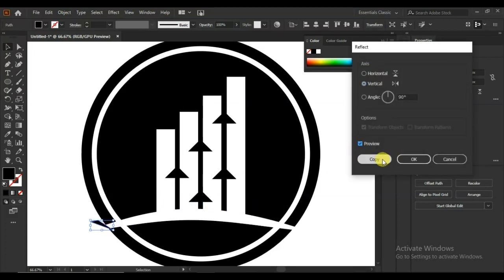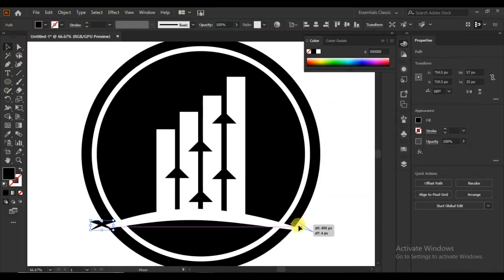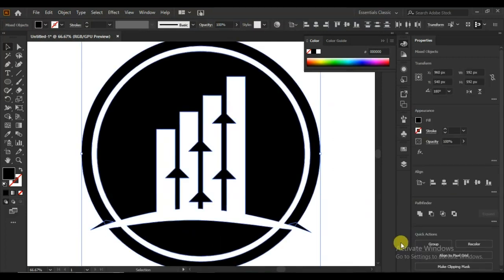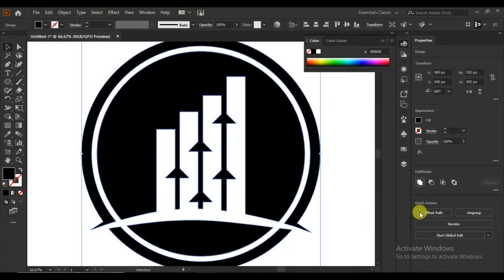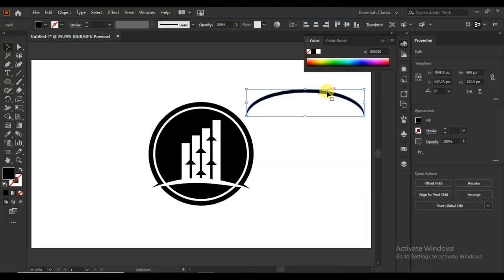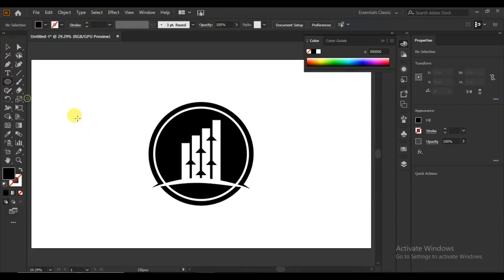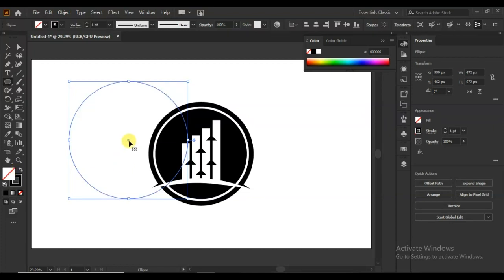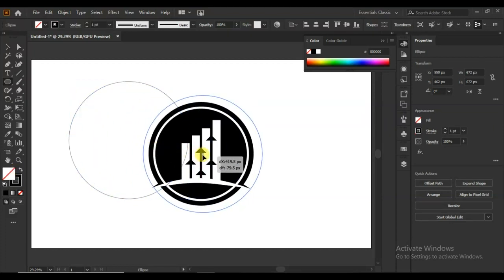Right-click on the shape, go to Transform, and copy Reflect. Select all shapes. Go to the Pathfinder tool, Shape Mode, Unite. Delete this part. Select the ellipse tool, create the circle. Adjust the circle.